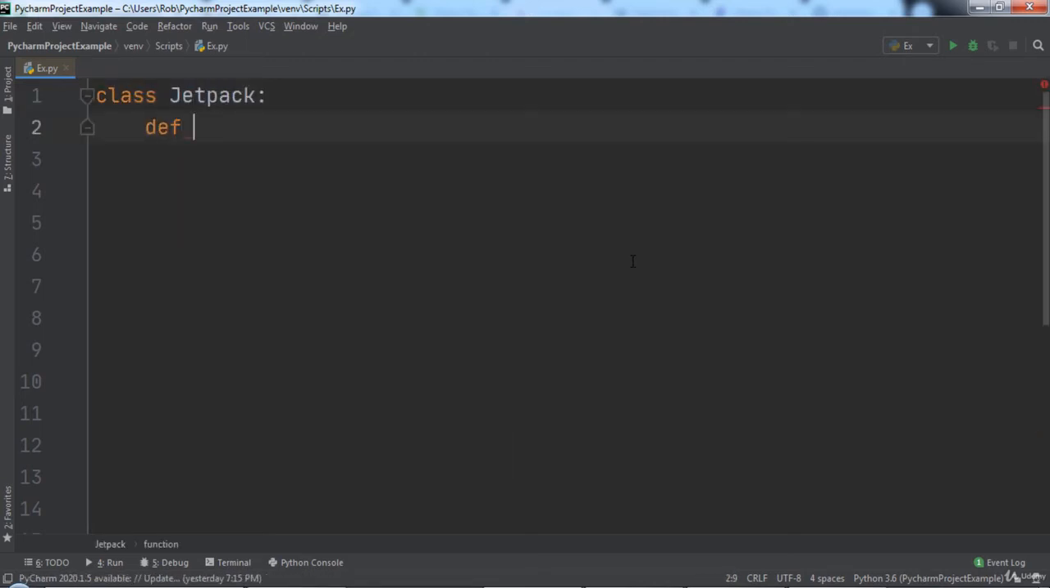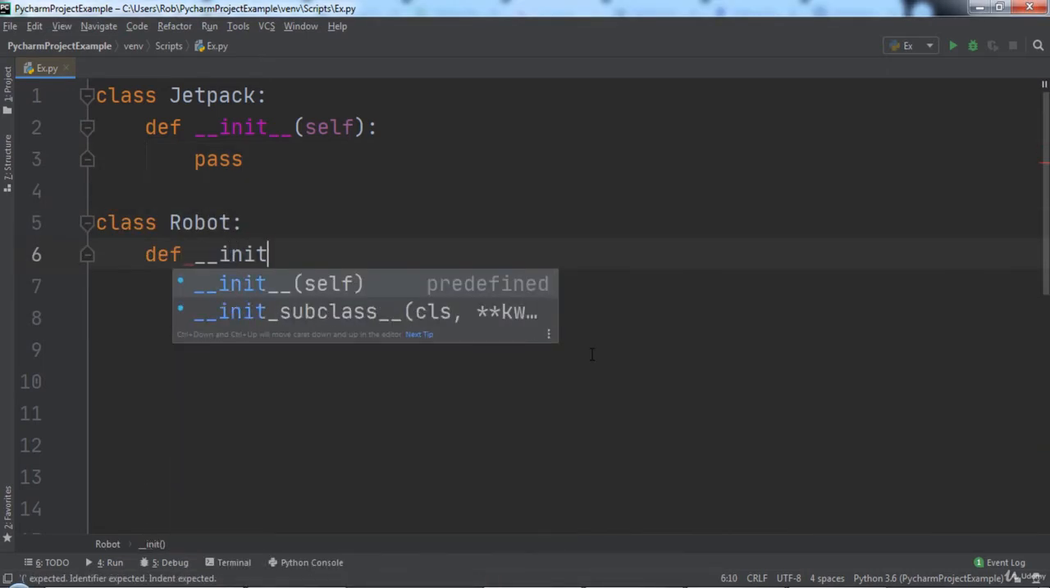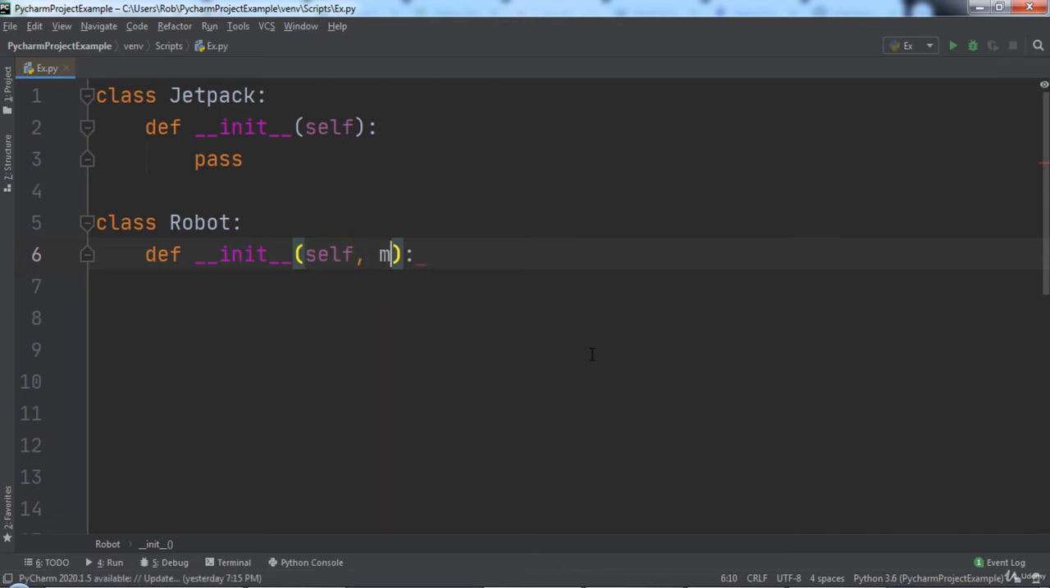Inside of this class will go the init function that will take in one parameter, self. We will use the pass keyword as a placeholder for now. Then we will create a class named robot. Inside of this class will go the init function, which will take in three parameters, self, model, and ID. Inside of the init function, we will set self.model equal to model and self.id equal to id.